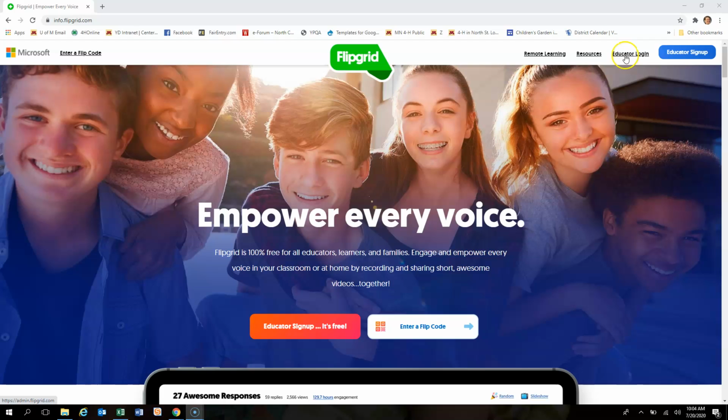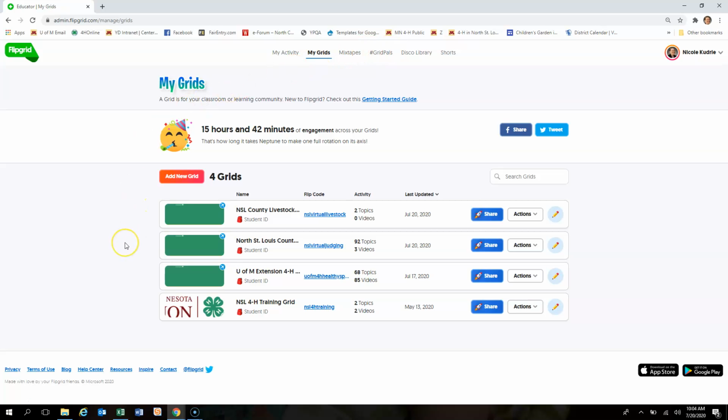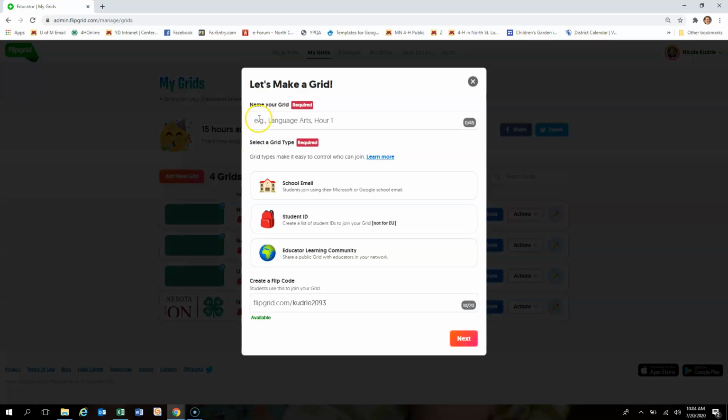Once your account is set up, you will log in using the educator login, and you will have a home screen that will look like this, where it says My Grid and shows all of your grids that you have. When you want to get started, there is a Getting Started guide up here that you can click on that will walk you through how to set up your grids. Otherwise, it's pretty easy. You go to this Add New Grid button. Then at the very top, you need to name your grid, whatever you want.